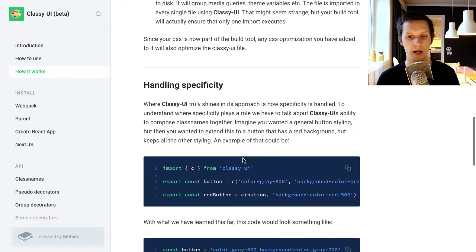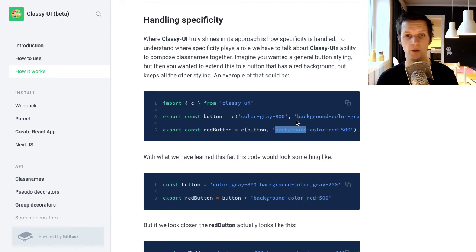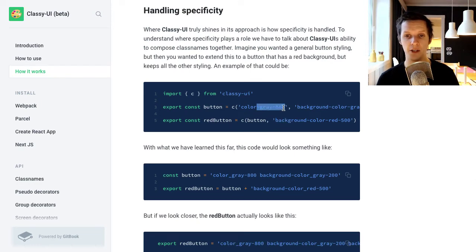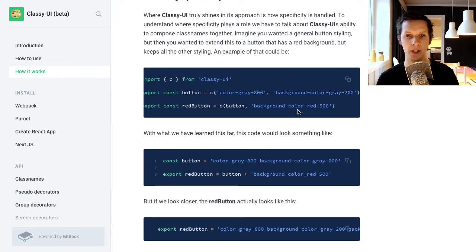Yes. And then how do we handle specificity? Well, the cool thing is that we have this concept of base classes. So color, background color, border radius, display, all like the properties of CSS, those are base classes. And then you add variations on top of them. And since we know what are base classes, we know that you don't want to have two of the base classes. You only want, in any composition, you only want one base class. So in this example here, you can see that we have two base classes. We have background color gray 200 and background color red 500.